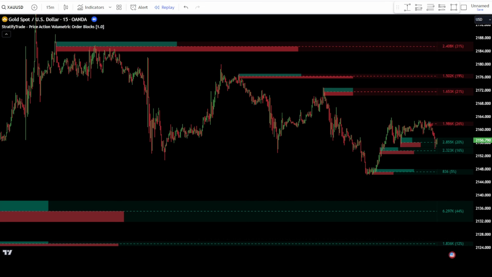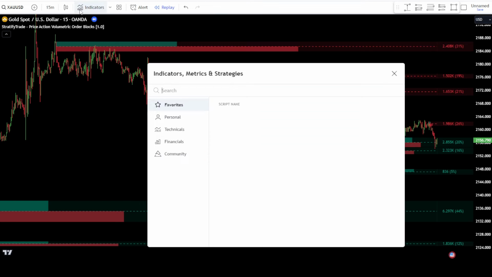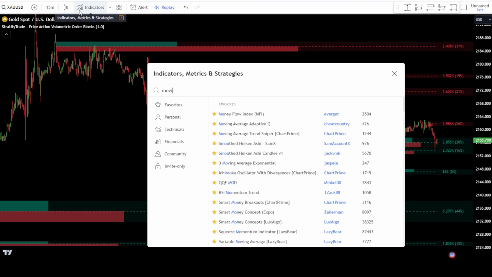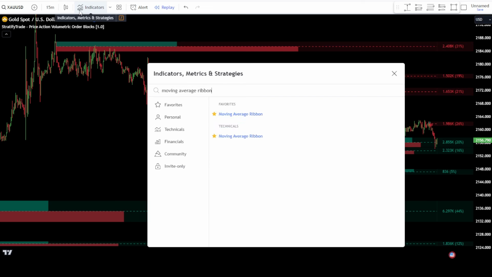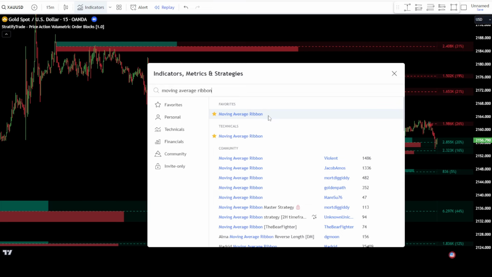Generally, the price action volumetric order block indicator can stand alone. However, if you want to achieve better results, you can add trend guiding indicators in the market. Now, go back to the Indicators tab and type in Moving Average Ribbon. Then select the default Moving Average Ribbon from TradingView.